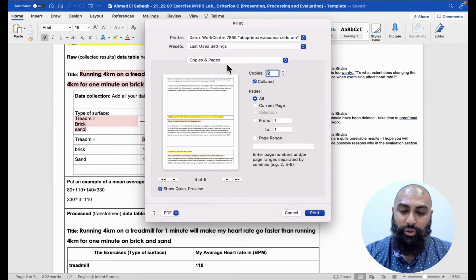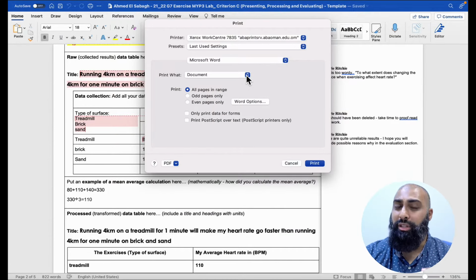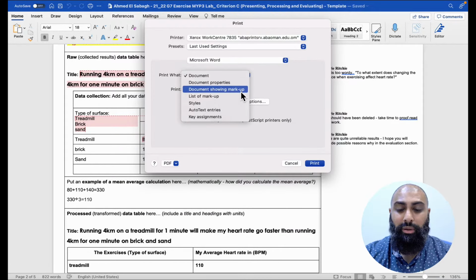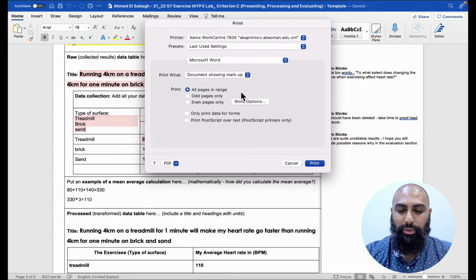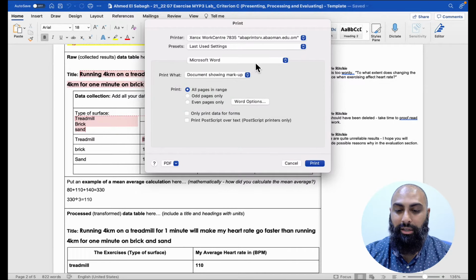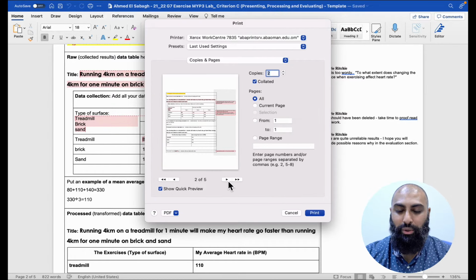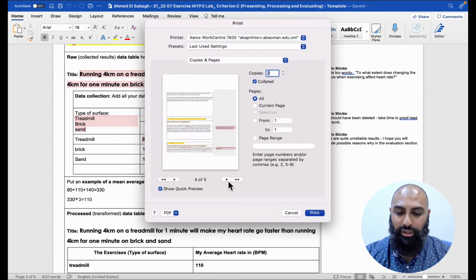What to do, where it says copies and pages, select that and go to Microsoft Word. And we don't want to print just the document. We want to print the document plus the markup, okay? So we're going to do document showing markup. This is what you want to select. If I go back to copies and pages, you'll see here now, as I scroll through this, you have the comments as well.